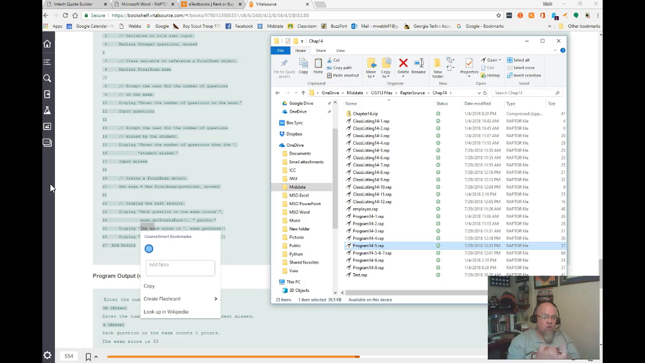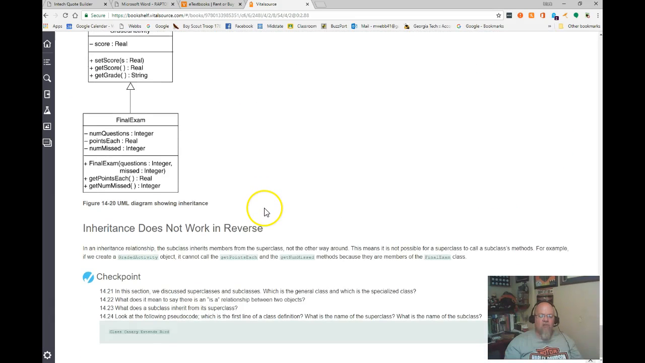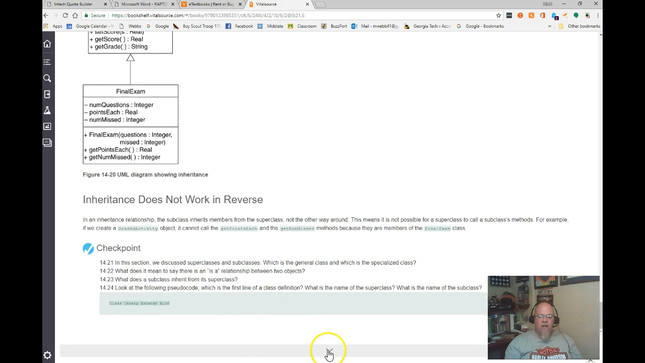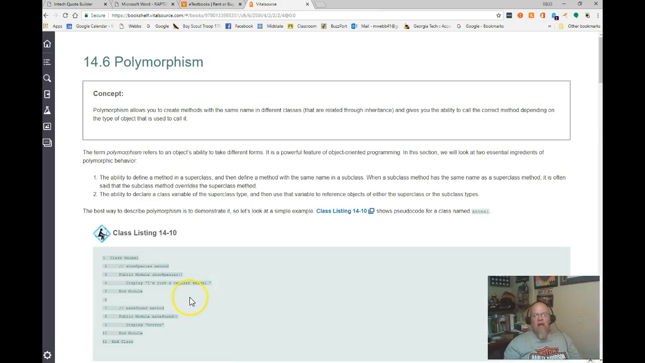I don't have to recreate instance variables and methods that basically already exist. Okay. So here is that arrow basically saying that exam inherits from graded activity. A final exam is a graded activity. So now let's talk about this thing called polymorphism.